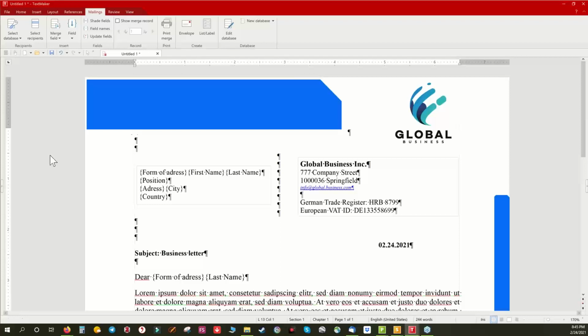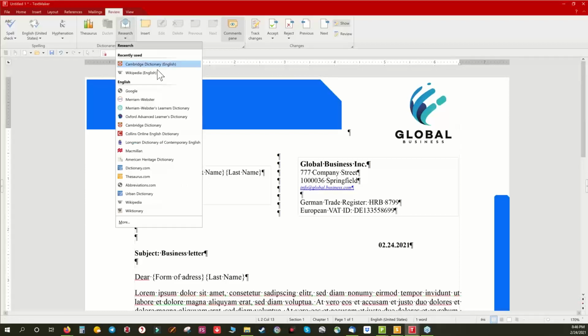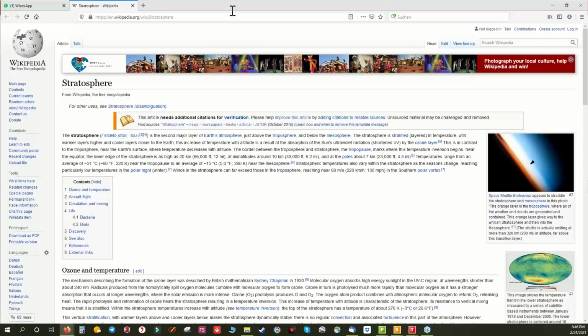One second. So if you are looking for any word, whatever you want, for example, we type in stratosphere. And now we have the possibility to go to Research on the ribbon. And here you can go for dictionaries or Wikipedia, for example. So you go to Wikipedia and it automatically opens the Wikipedia article for Stratosphere.